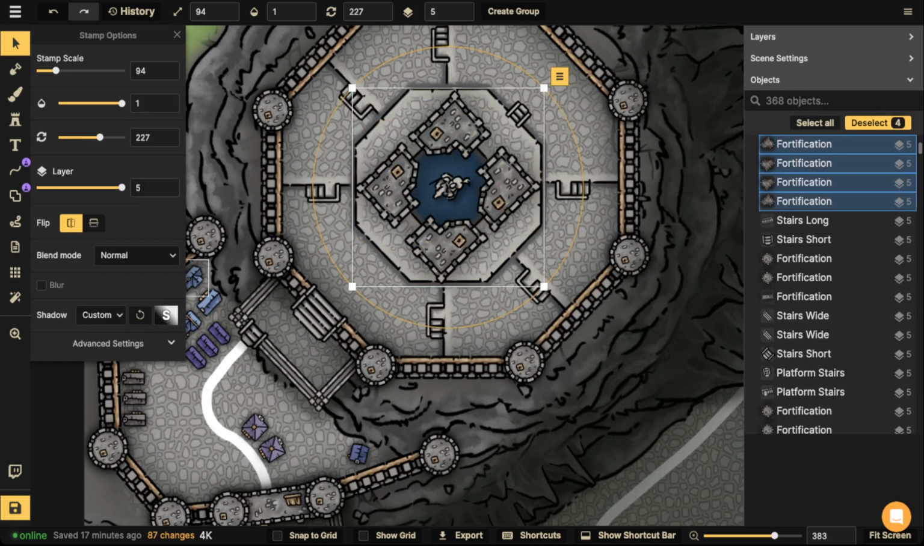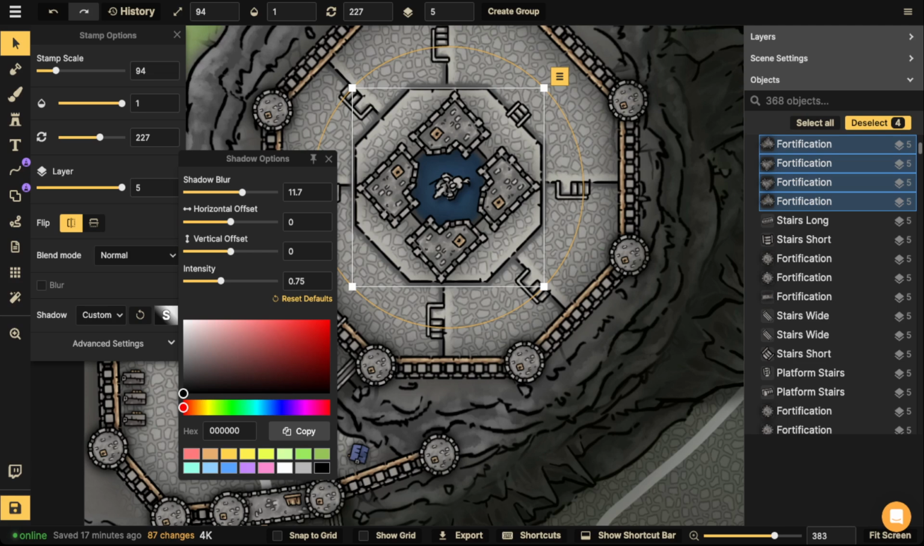But let's go ahead and add in the shadows to give it that sense of depth. Again, I normally do this later, but it doesn't hurt to kind of show you these things here while we're there. So add in a nice thick shadow. There we go. That pops out.